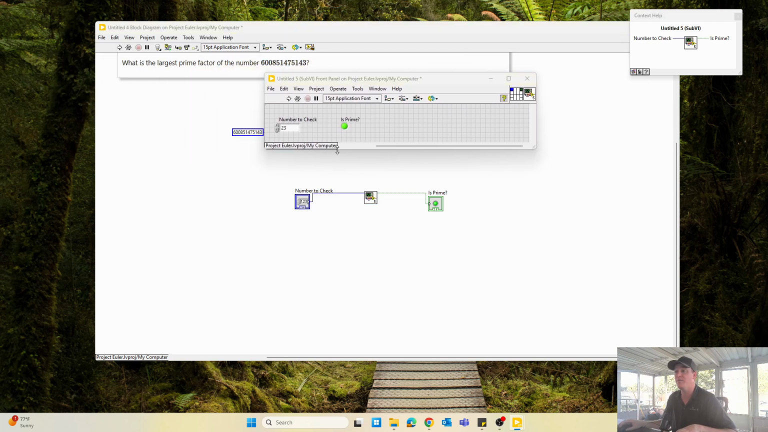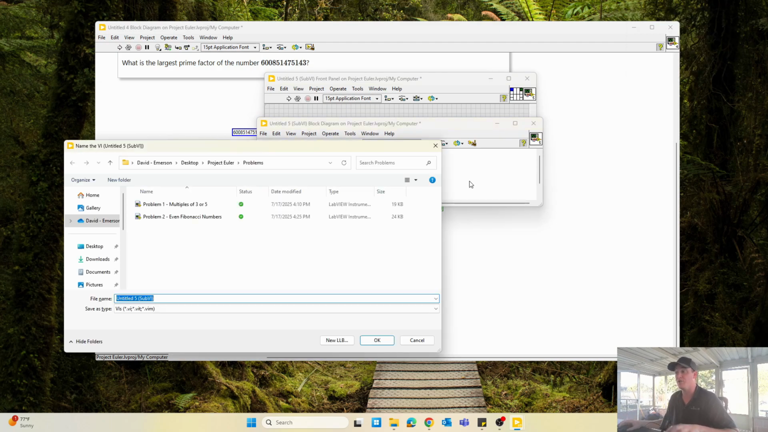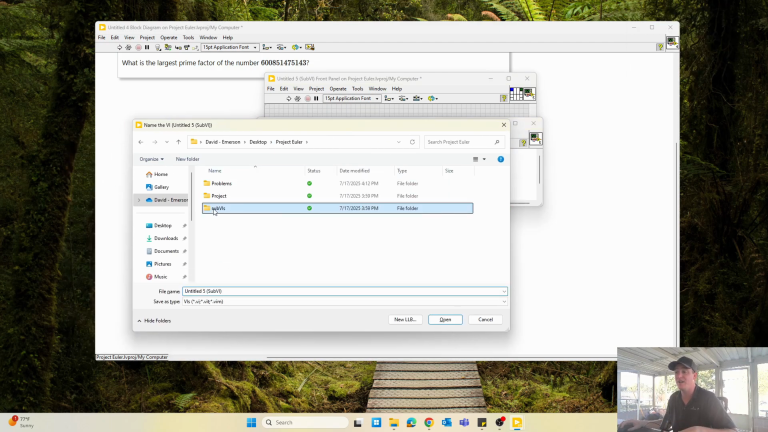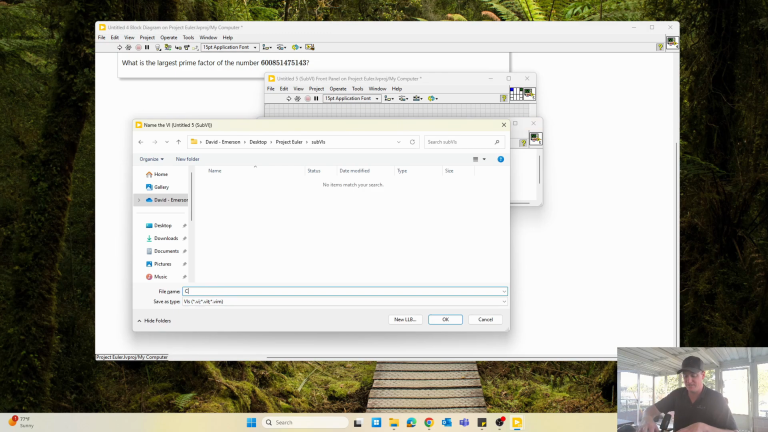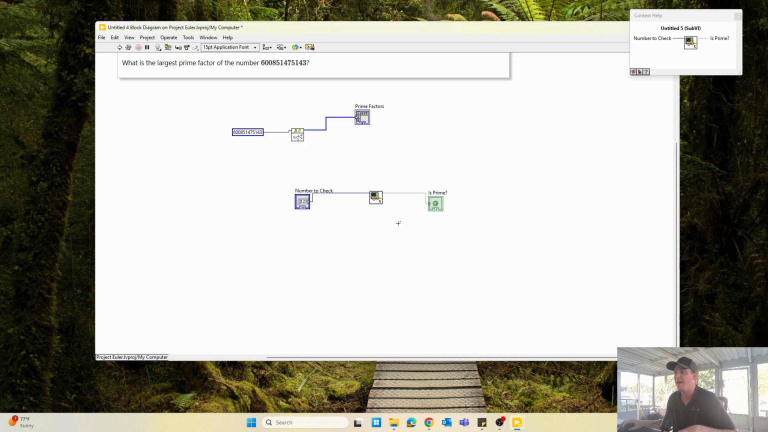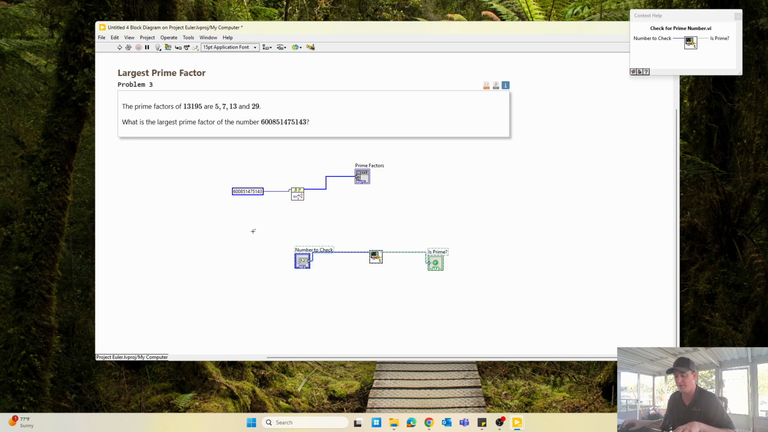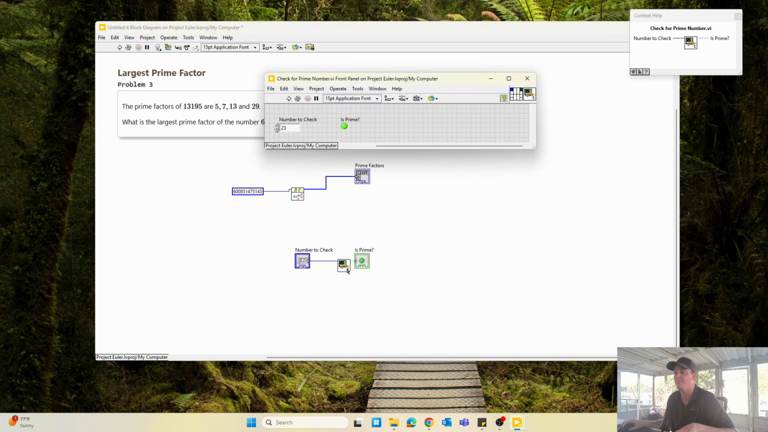It opens up this window. I'm going to bring it over here, and press Control S to save this, but I'm going to save it under the subVIs. So I'm going to save this as check for prime number. And so now I have this little piece of code that is nice and succinct. It's a little subroutine that will check any number that I put in here and tell me if it is prime or not.